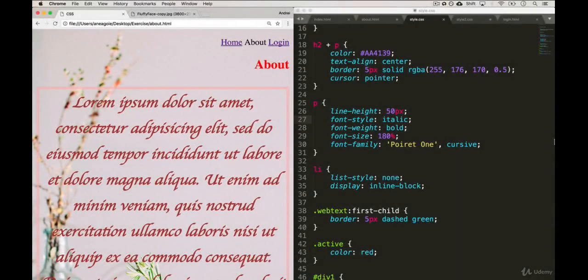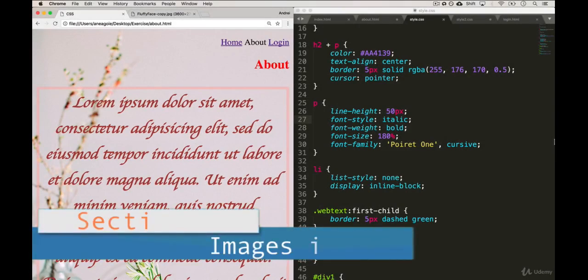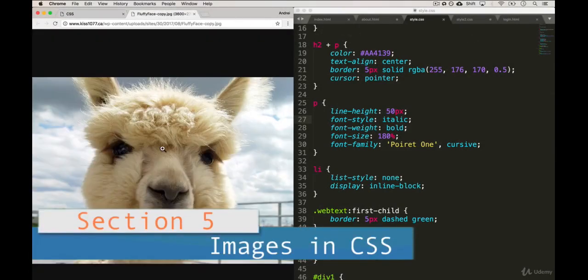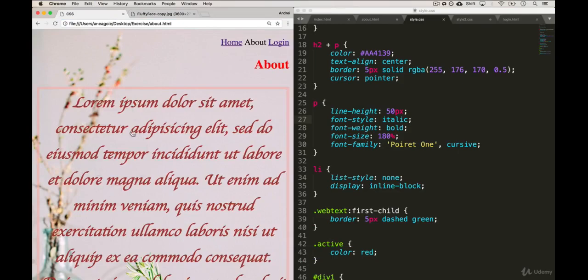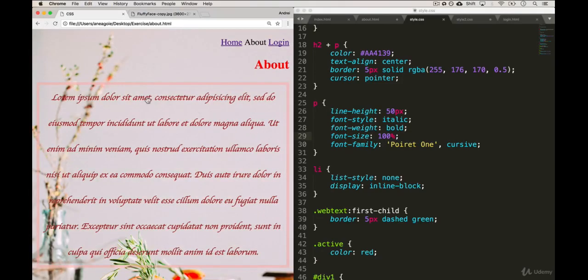And welcome back. I want to show you a property that is commonly used with images. So I have a really funny picture here of an alpaca. So we're going to copy that. Actually, we're going to use the link for this. And we're going to add an image to our website. Let's just make our font size a little bit smaller. Perfect. And I'm going to try and add a picture to the left over here.